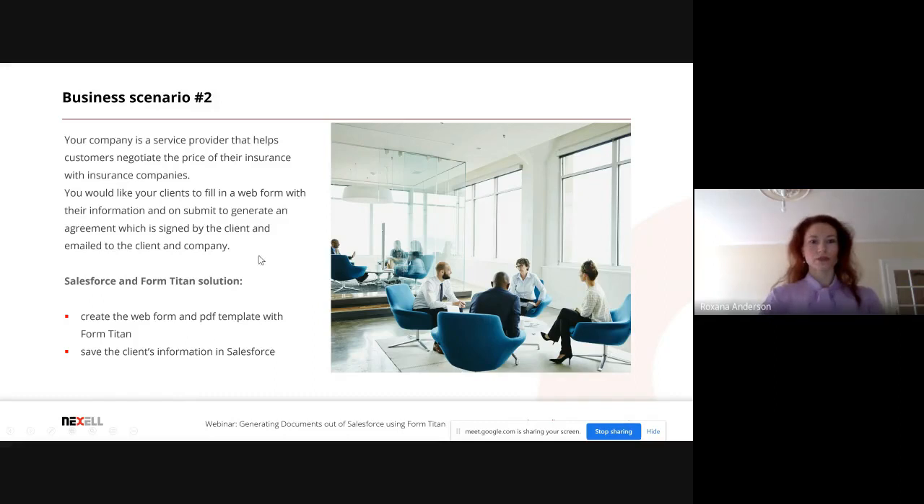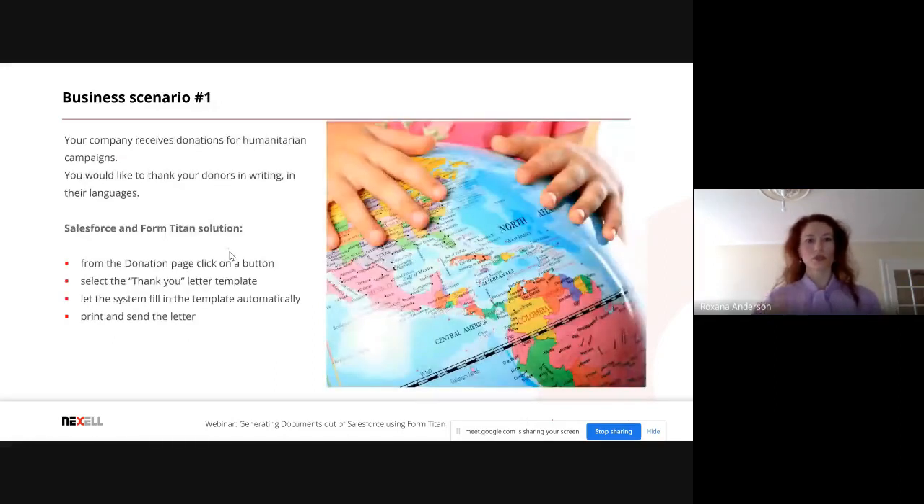And for the practical part of our webinar, we'll use the first business scenario. For this, we will create a thank you letter template with FormTitan, and then we will make the necessary configurations in Salesforce so that we can fill in this template when we click on a button from the donation page.